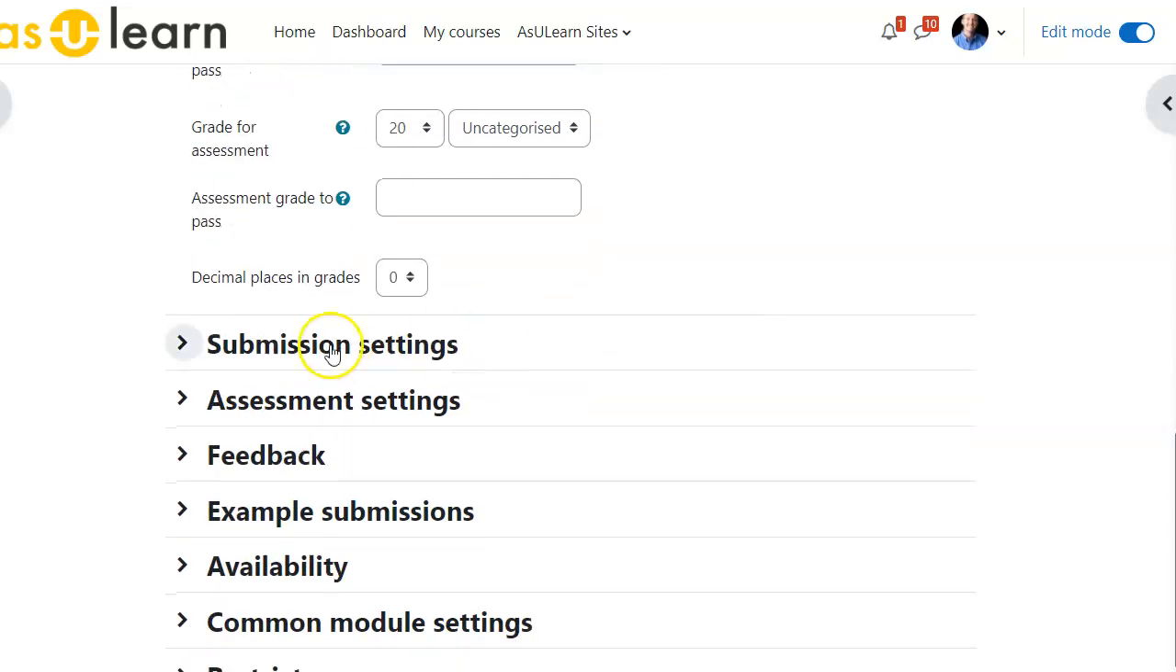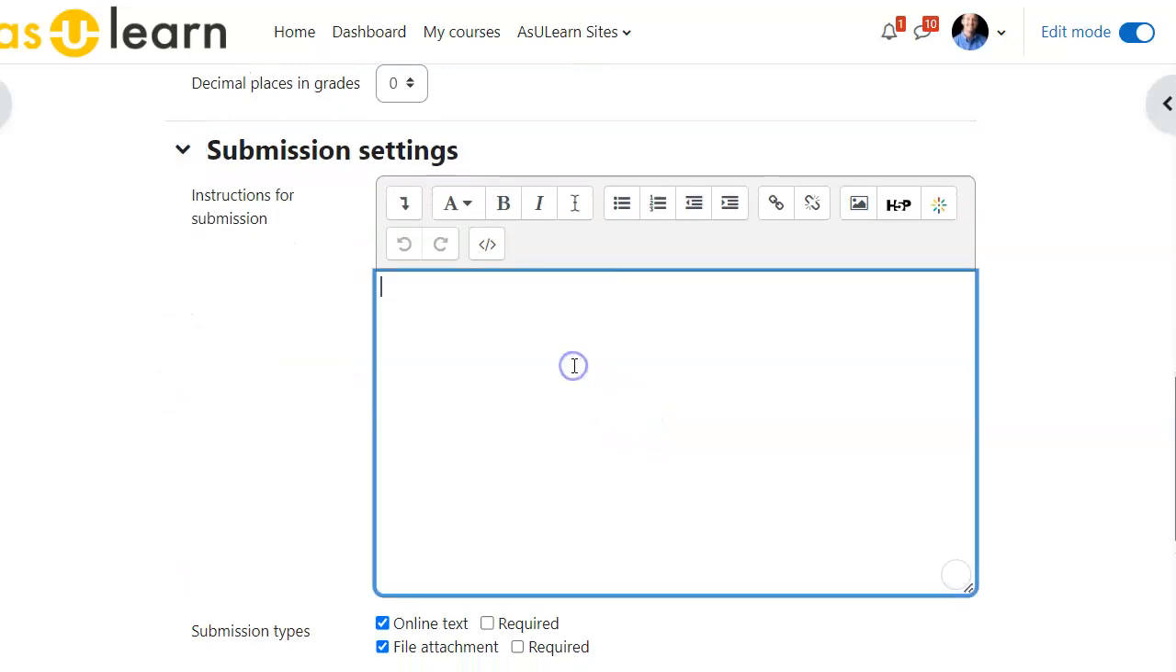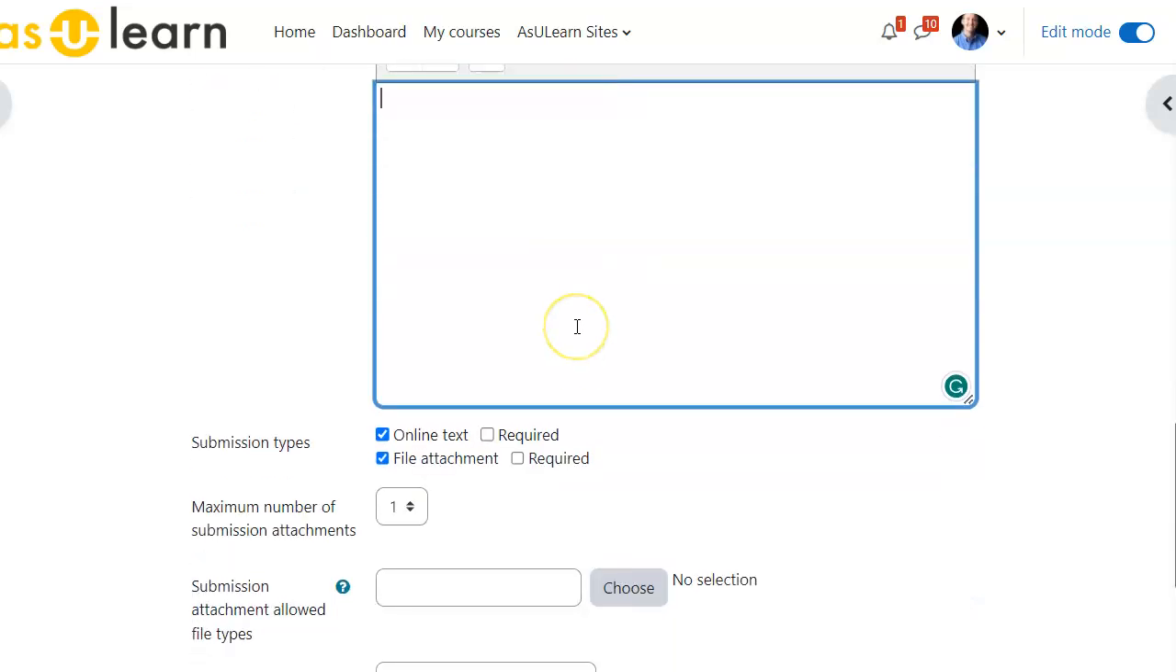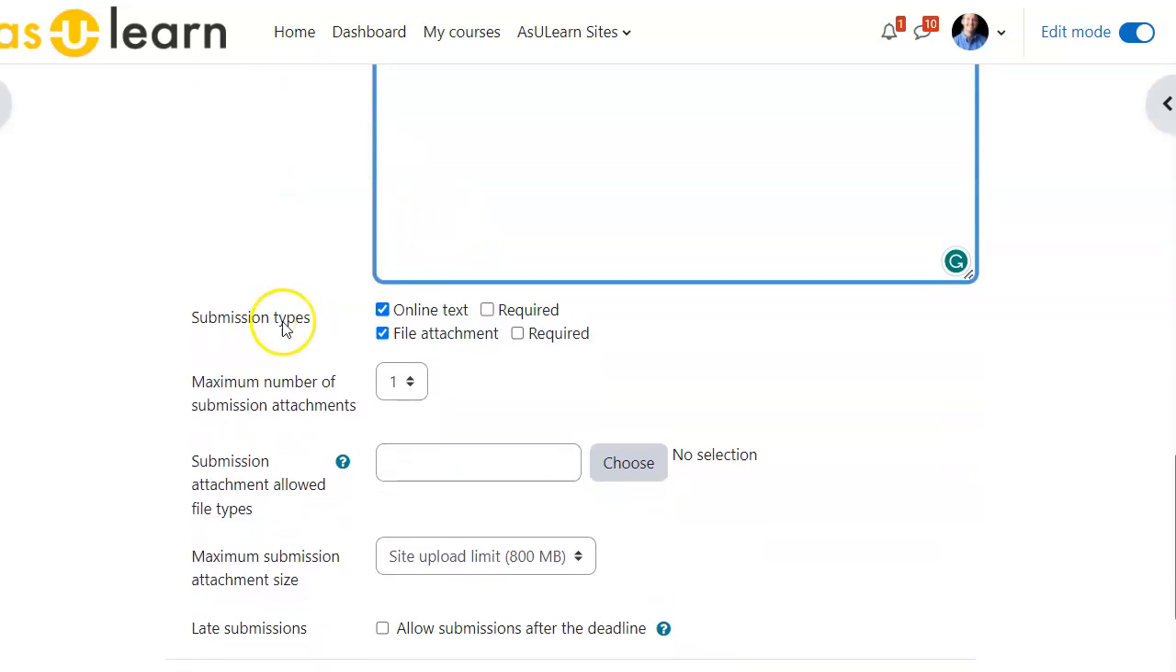Scrolling down to the submission settings, this is the next phase, and again, it's critical for you, in the box for the instructions, to describe what the directions are and what the expectations are for how you want them to submit an assignment. But you can also shape that with the settings below: the submission type, whether it be online text or file attachment. You can also set a maximum number of submission attachments, and you can restrict by file type. All of this allows you to determine what you want these submissions from the students to look like.